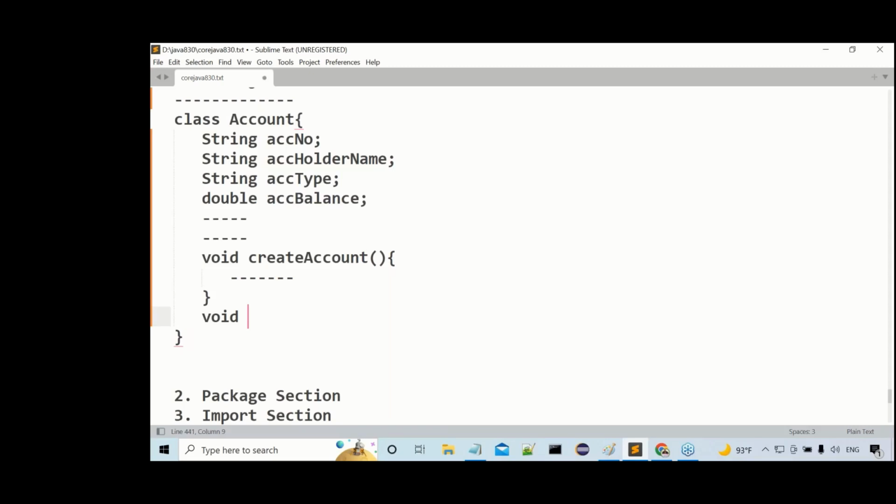Why? Because if we give such details in our bank account, the bank people will give notices or maybe some notifications to the specified address only. So because of that reason, I have to update my account details in the bank. So there I need to go for what? Void updateAccount. Some implementation part we can use here.